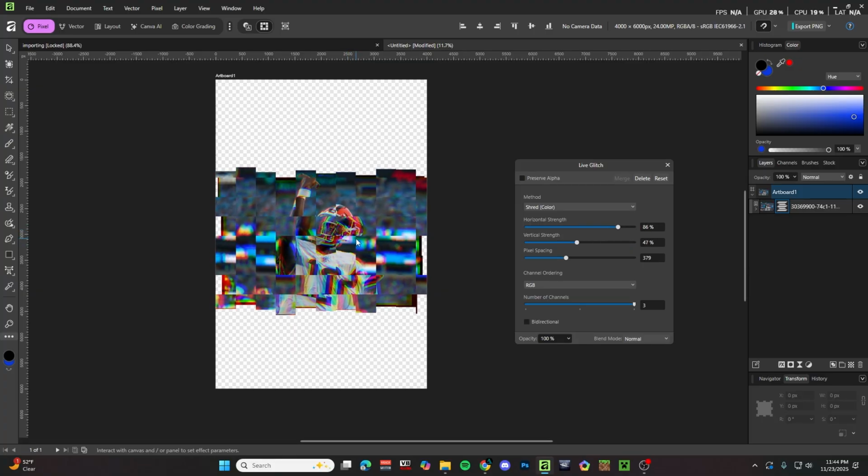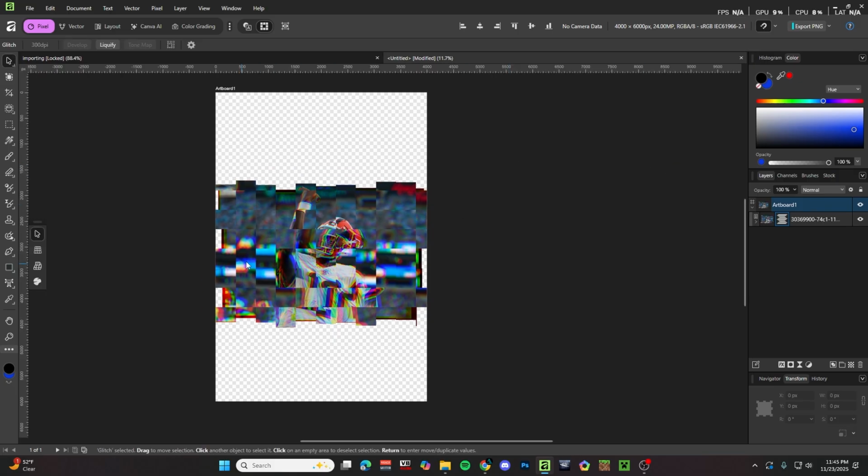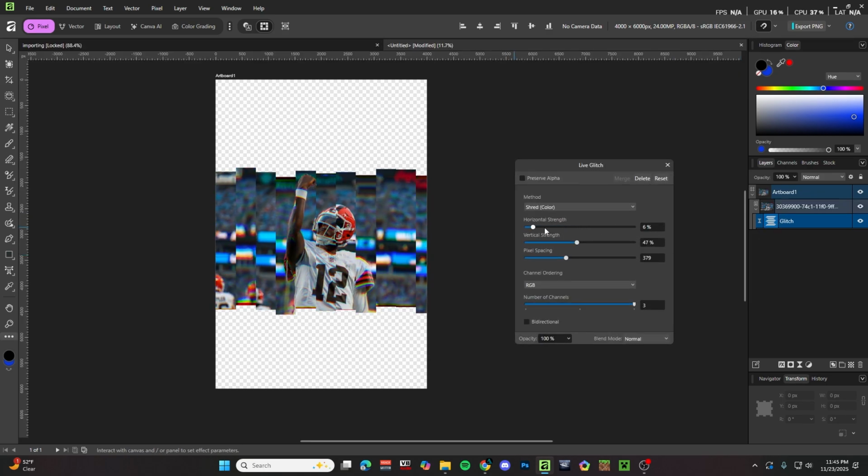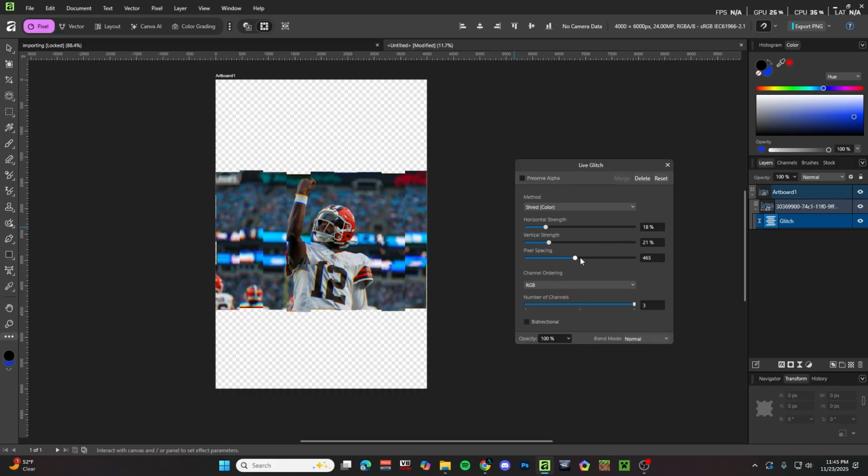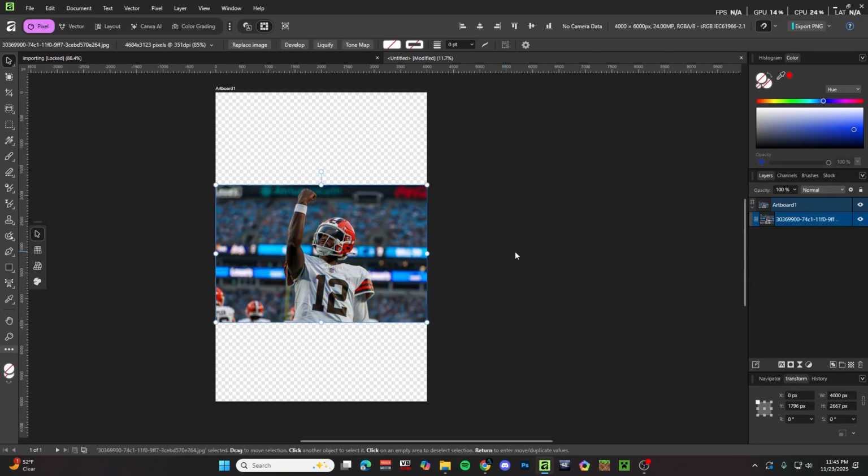And so what is also cool about Affinity, if I close this out to keep the effect, are the non-destructive layer effects and editing in here. Everything gets put onto its own layer. So if I want to get rid of this glitch effect, or if I want to change it, I can just go into here and change it. Or if I want to get rid of it, I can click on it and delete it.